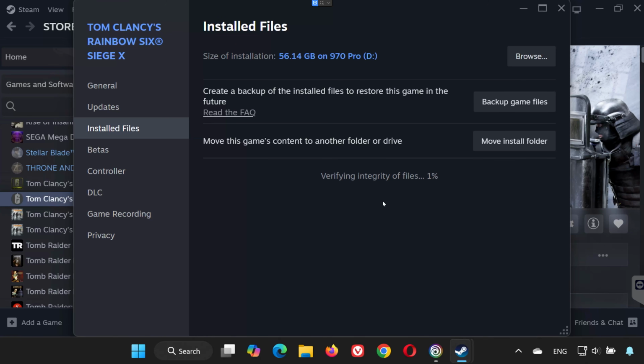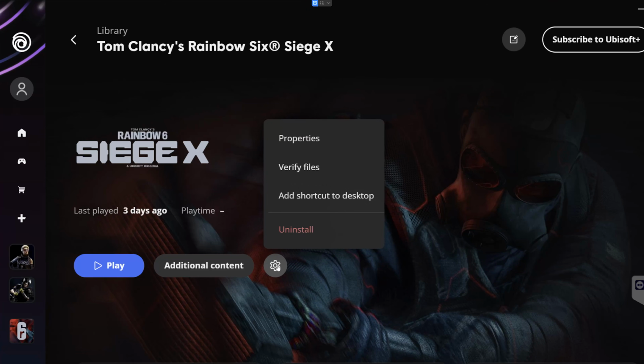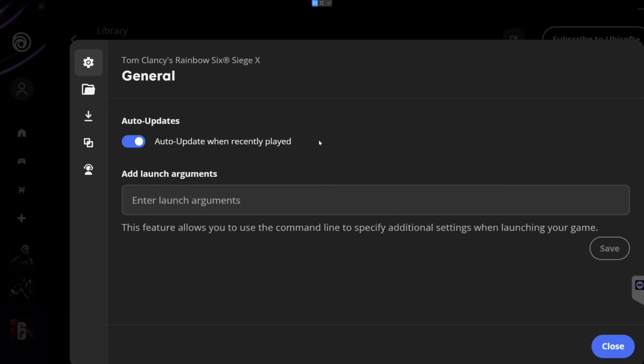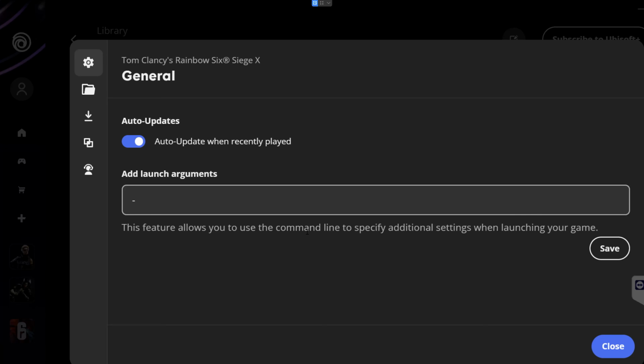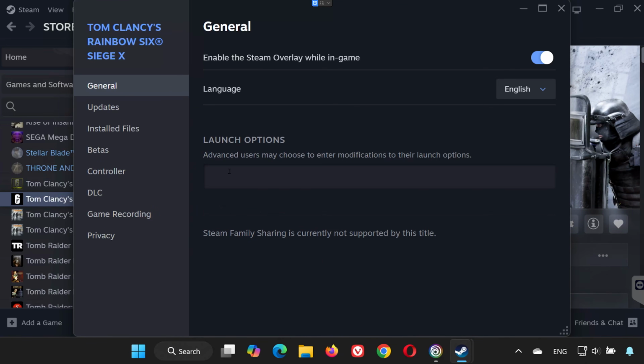Step 9. Force DirectX 11 or 12. You can manually launch the game using a different DirectX version. On Ubisoft Connect, click the game's Settings wheel. Select Properties. Under Launch Arguments, type -DX11 to force DirectX 11, or -DX12 for DirectX 12. On Steam, right-click the game, select Properties. In Launch Options, enter -DX11 or -DX12. Test each mode to see if one launches more reliably.